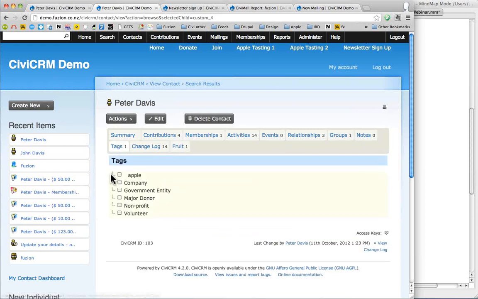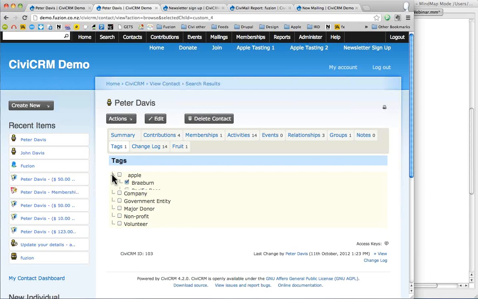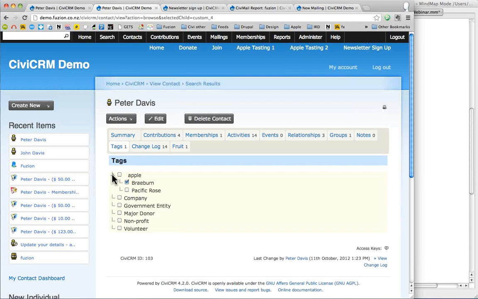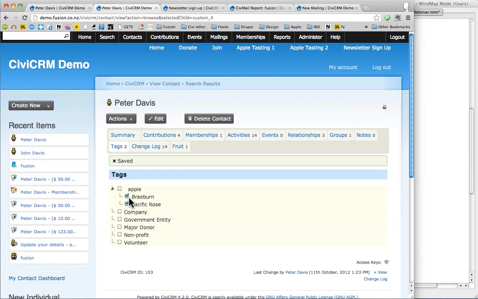Tags have a particular characteristic in that they can be set up in a hierarchy such that you can expand and collapse and set this person to having 2 types of apples plus being a non-profit and maybe a major donor. You'll see that in this case with tags things get automatically saved without needing to use the save button.